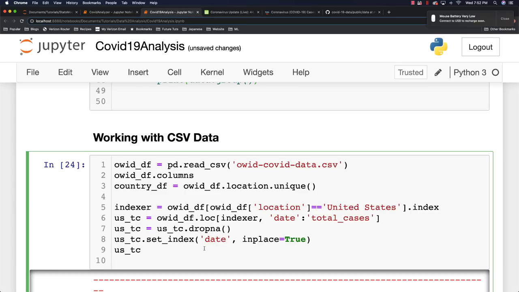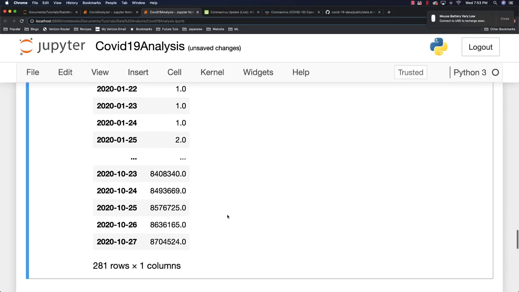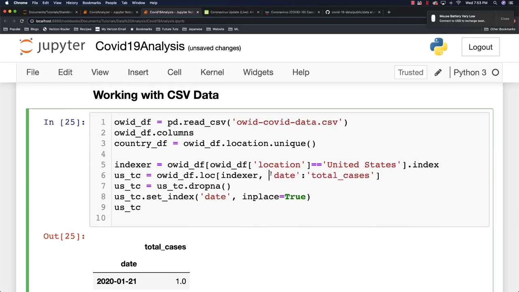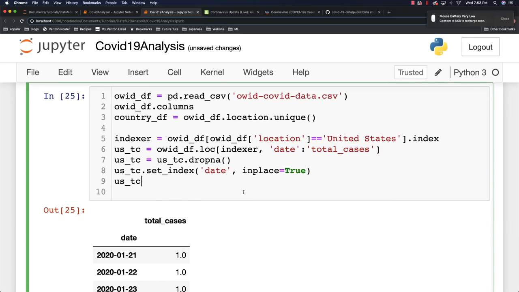And then I can go USTC, and I can see that I'm able to go and get all of my cases. There was one case, one case, one case, then it became two. And now you can see how much it has spread. So this is proof that I can go in and I can get United States dates as well as total cases every single day using this CSV file. So I know that I can do really awesome things. Let's see what else I can do.